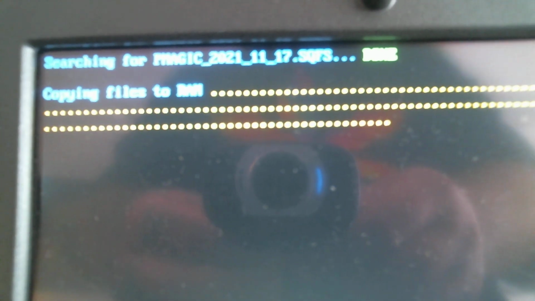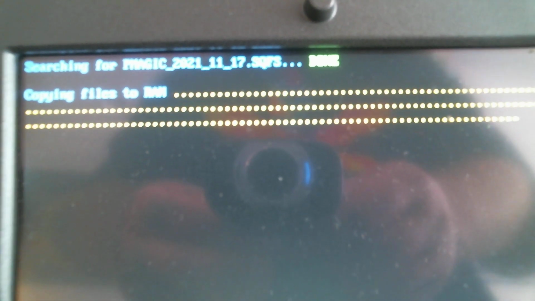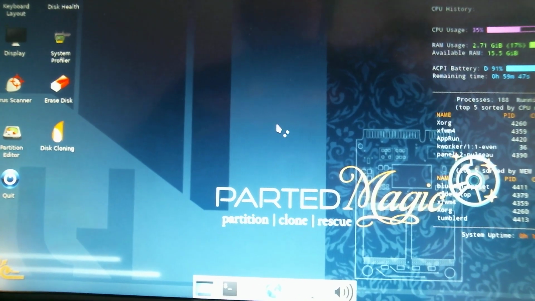Taking a little longer. This laptop is a DDR3 laptop. As you can see, it's just copying the files over to RAM. Alright, now we've booted into Gparted Magic. You guys get the point.